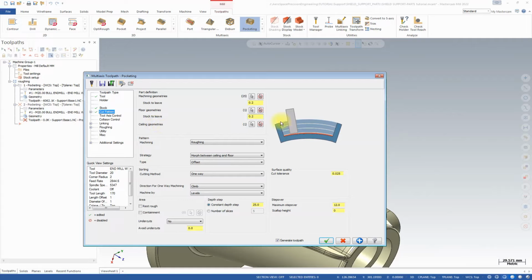In this case, our tool axis control will be driven by the ceiling geometry at the beginning, and it will morph into the floor geometry on its final cut. So basically on its first depth, our tool axis will be normal to the ceiling geometry, so to the shape of our ceiling. And in the last depth or last layer of the cut, our tool axis will be normal to the floor geometries.